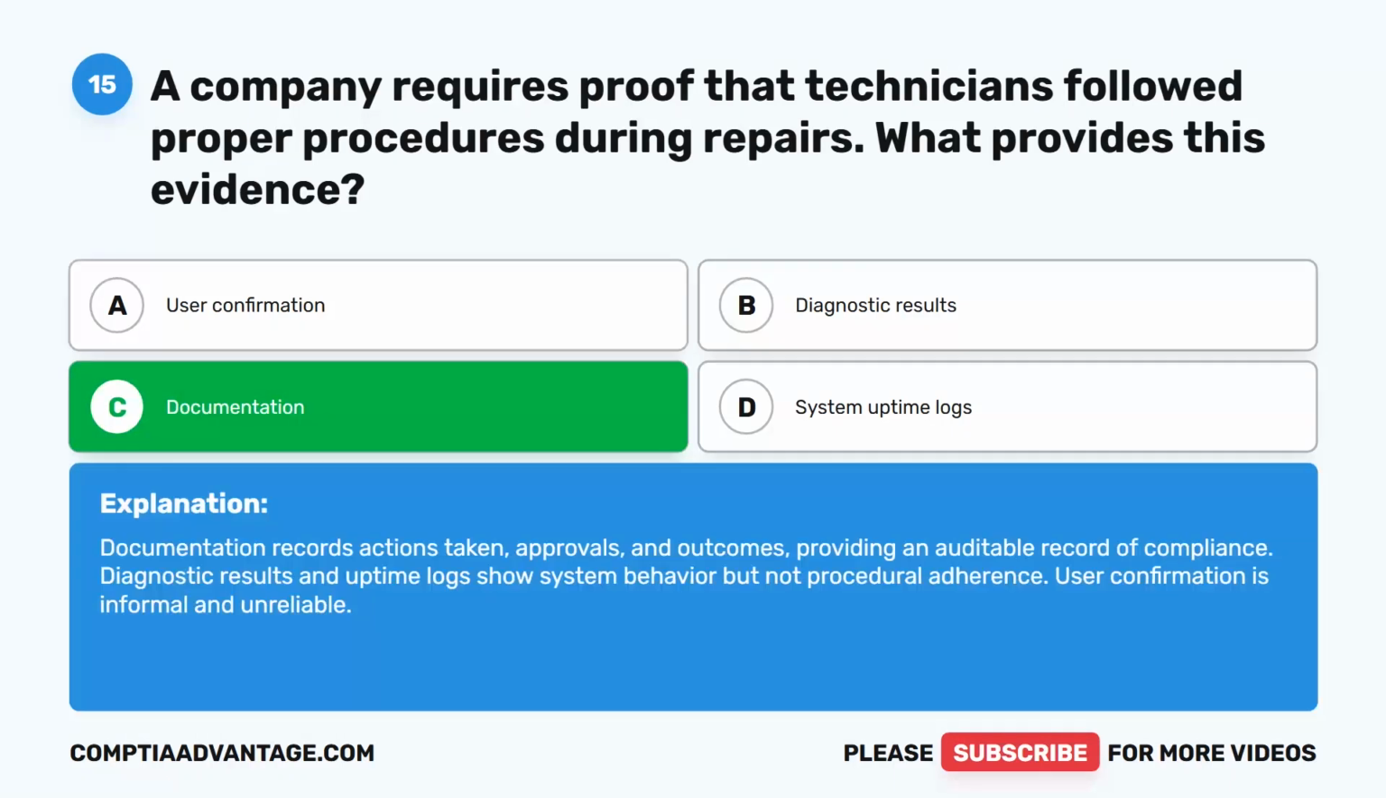Documentation. Documentation records actions taken, approvals, and outcomes, providing an auditable record of compliance. Diagnostic results and uptime logs show system behavior, but not procedural adherence. User confirmation is informal and unreliable.